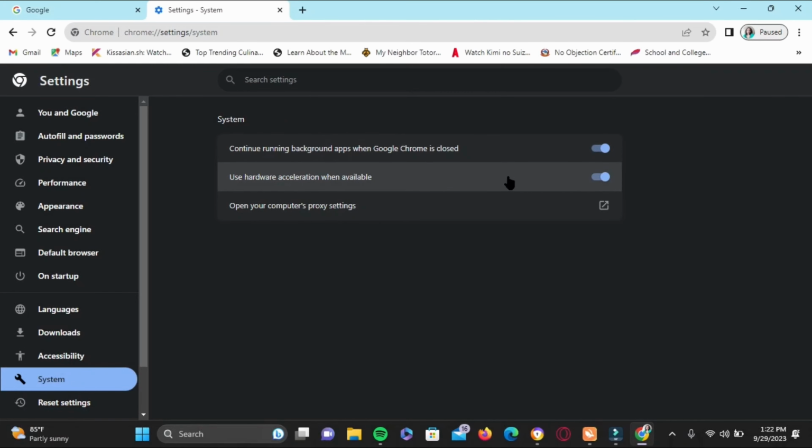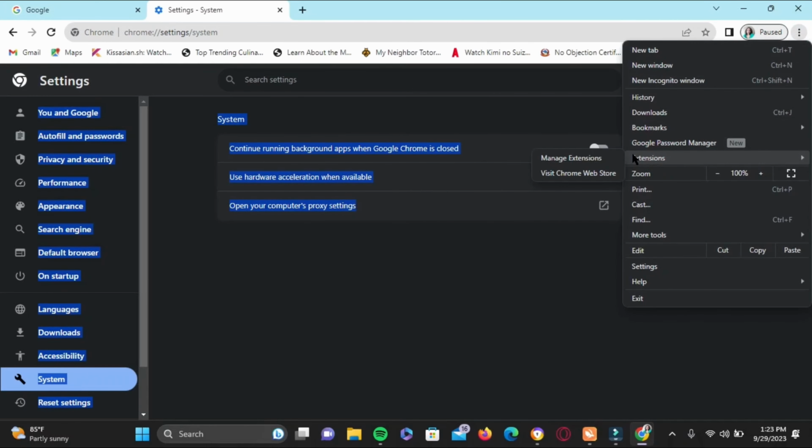Now, make sure that continue running background apps when Google Chrome is closed is toggled off. Then also make sure that use hardware acceleration when available is toggled on like this. And this will also help to utilize the network speed.